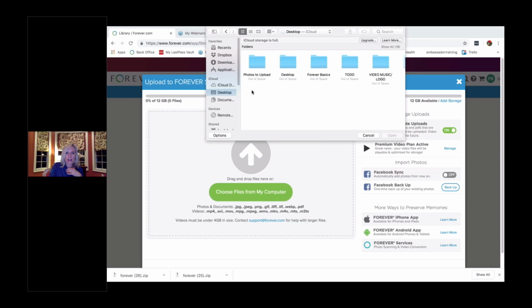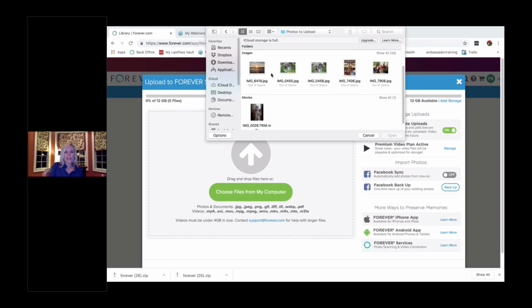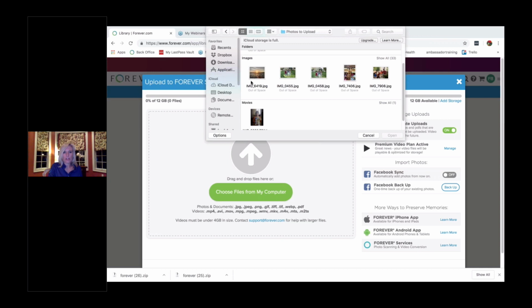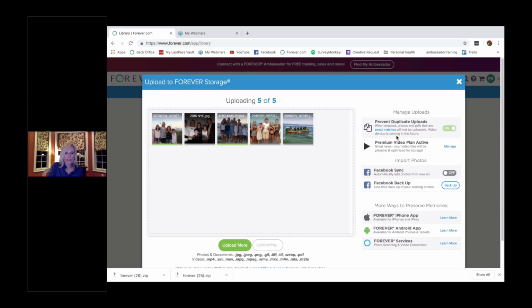So if I'm on my desktop, here are all the folders on my desktop. I'm going to click photos to upload. I created a folder here. And as you can see, I've got lots of images here I want to bring into my Forever account. So if I just highlight all of them like that and then hit open, all of those images will come into my Forever account.